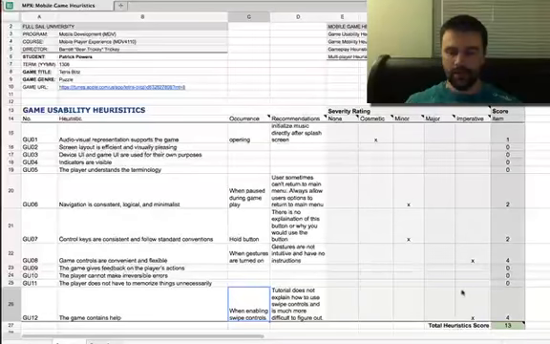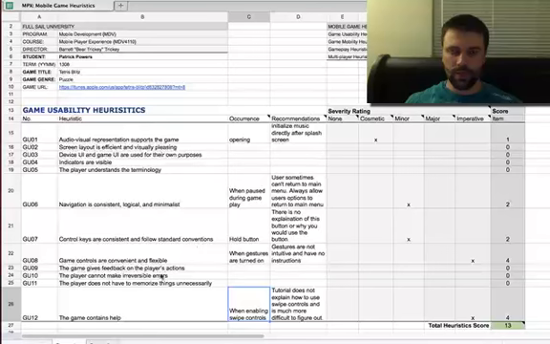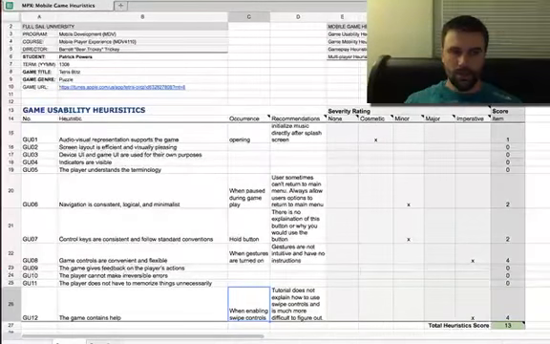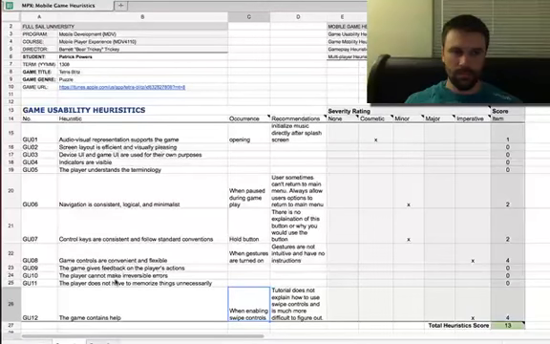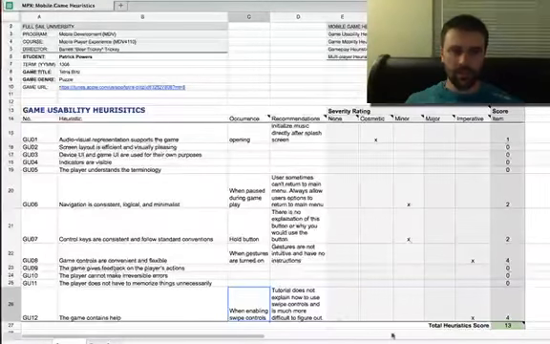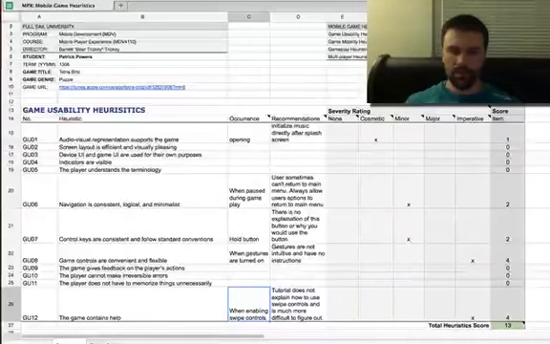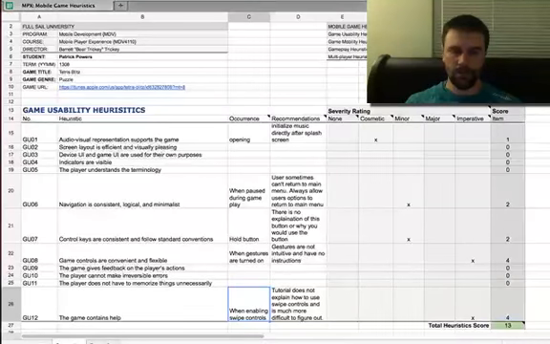You've got to fix those two areas immediately to help with the overall gameplay, because it did frustrate me as a user pretty quickly. So that is the game usability heuristics for Tetris Blitz, and overall a score of 13. So definitely a few things they need to work on, but overall it was overall good game usability.